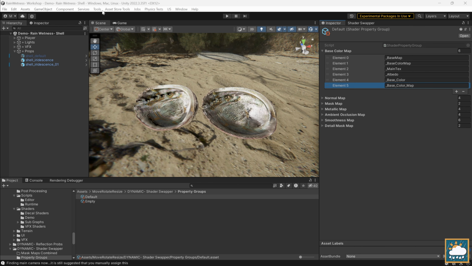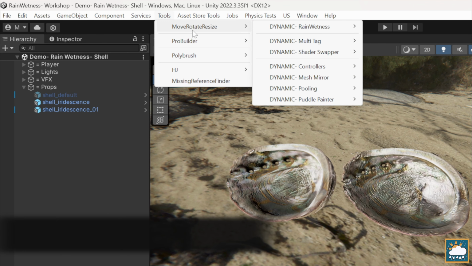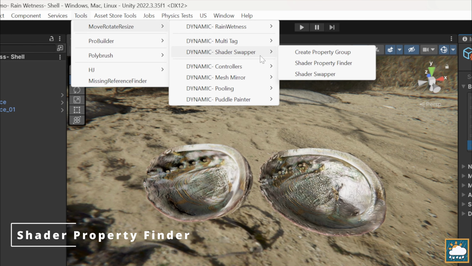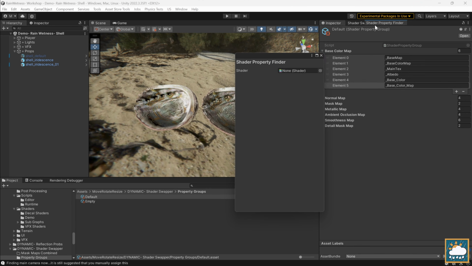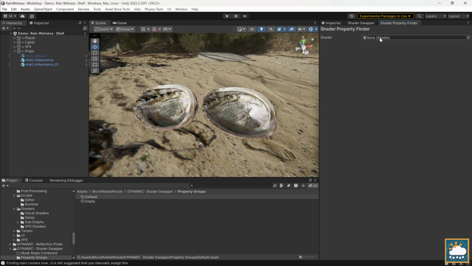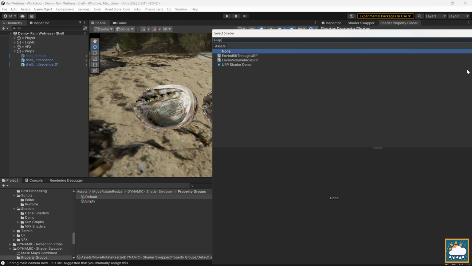So for this, what we'll do is go up here to Tools, MoveRotateResize, Shader Swapper, and Shader Property Finder. Click on that. Now we'll drag this over to the side. So what the script does is help you find texture variables on your shader. So for example, we are going to look at the URP shader from the demo.